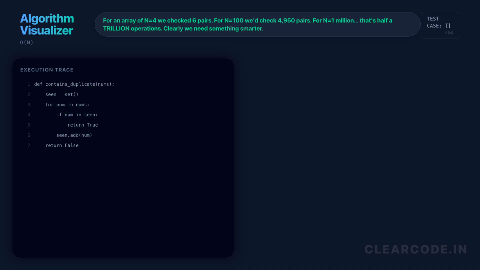For an array of n equals 4, we checked 6 pairs. For n equals 100, we'd check 4,950 pairs. For n equals 1 million, that's 500 billion operations. Clearly, we need something smarter.